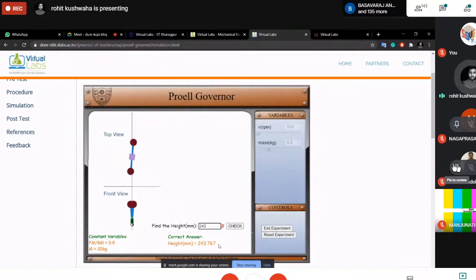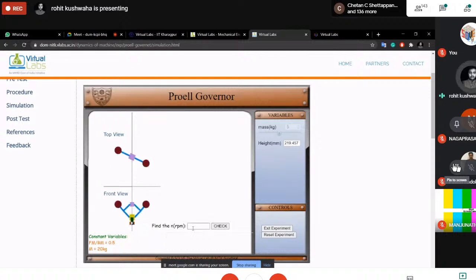This was recently developed, so we have kept it so that you get feedback on the answer as well, like how correct it is or not. This experiment is very precise about the points also, so we have to give the proper calculation and the points as well. So this was the experiment, and we can reset it. Every time we reset the experiment, it will ask you different questions. This time it's asking for the RPM.